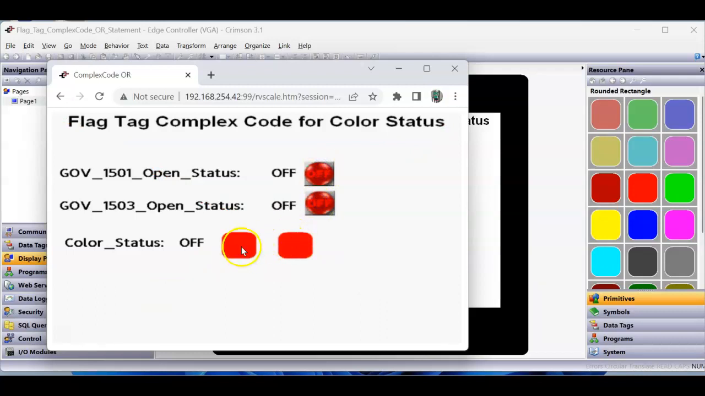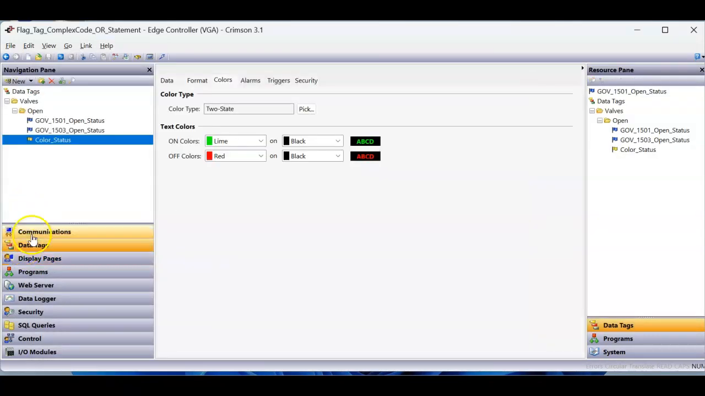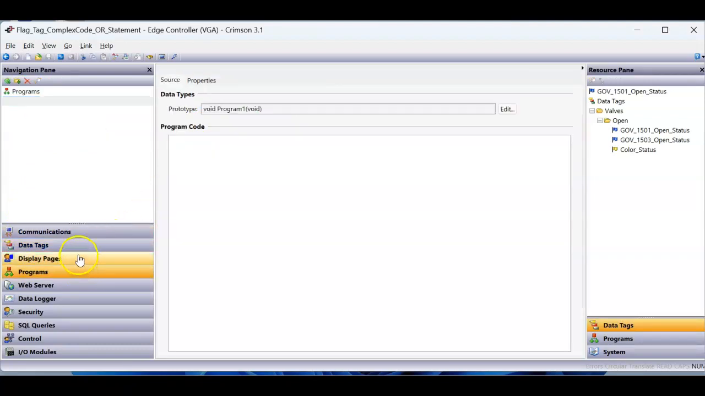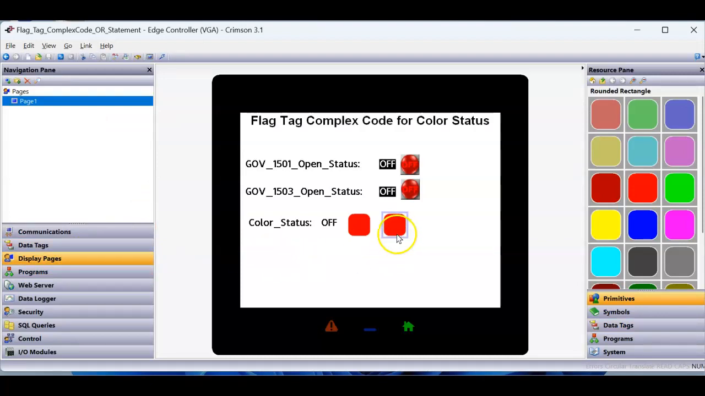This one is getting it from a color status of the tag. This one's doing a complex code at the graphic. I prefer, I'm going to be honest with you, team, I prefer this method because I didn't have to look up the color code. I can do it here. No big deal. Either way you want to do it, it's up to you. So this one here is using a flag tag to control the status of color, and this one's using complex code to determine which the color changes.